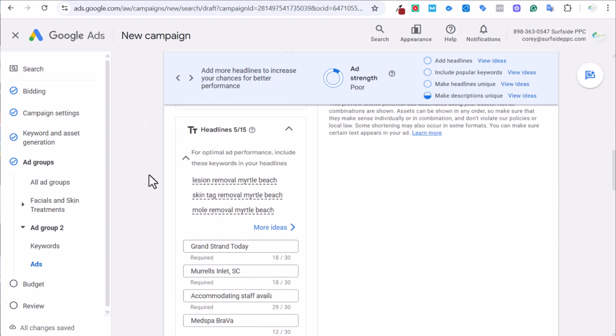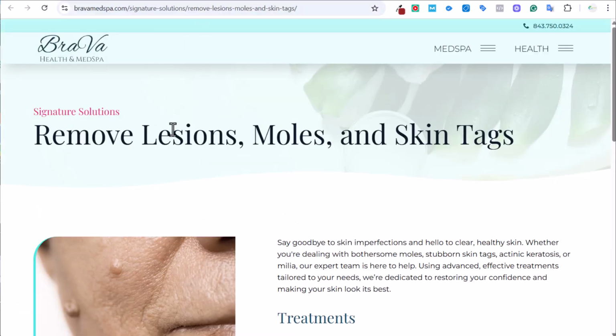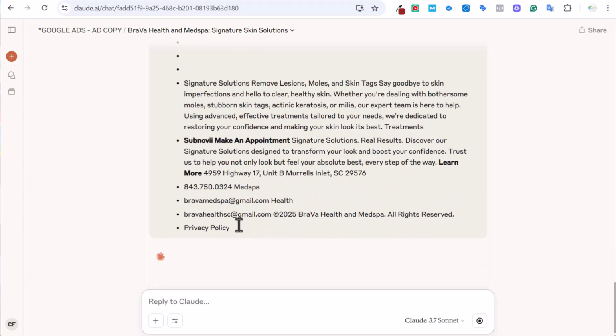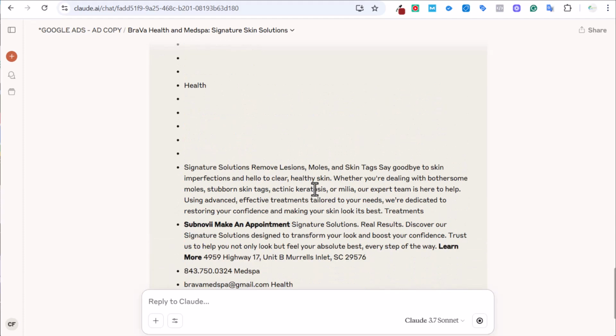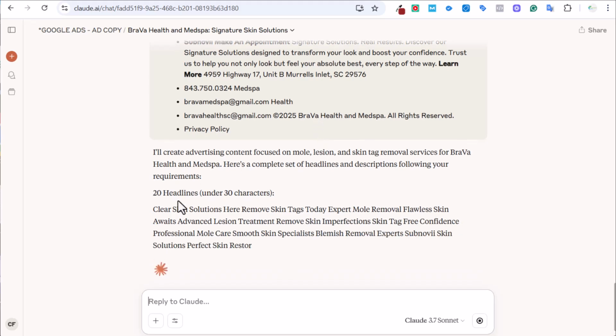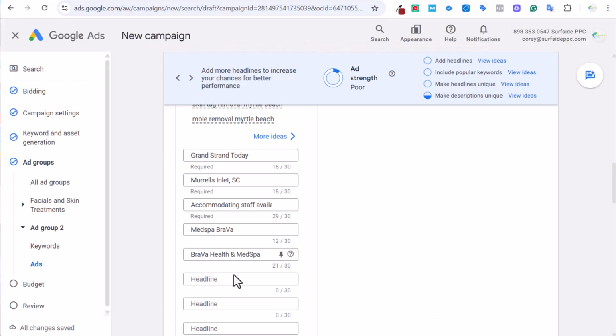So we have everything set up. We just need to update some of our ad copy. This is where we copy all this and go to our Claude project. You can do this in ChatGPT too. I've done it in ChatGPT. I use this a lot. And what we want to do is create our headlines. So clear skin solutions here, remove skin tags today. That's perfect. We'll do a few of them.